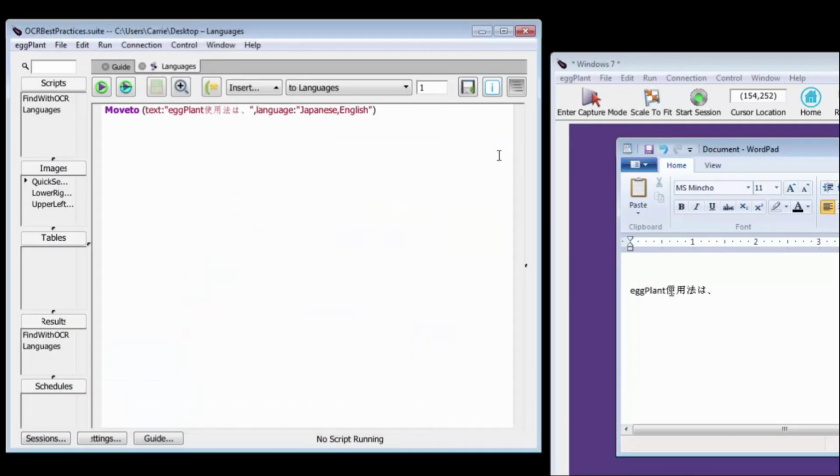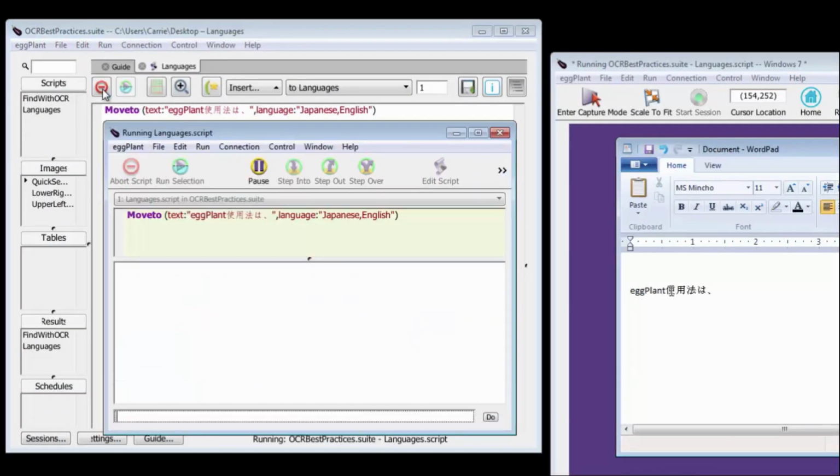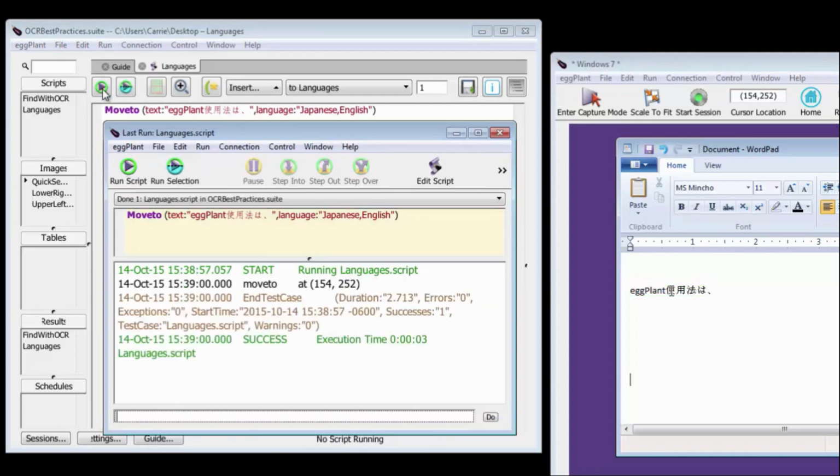Recall that the default dictionary that OCR uses is the English dictionary, so if you need to perform OCR searches or reads in a different language, use the language property to specify the language of interest. Also note that you can combine multiple languages in a list if you need OCR to interpret mixed language strings.